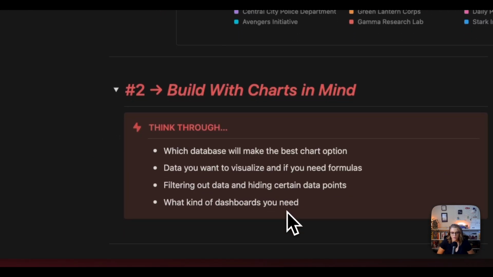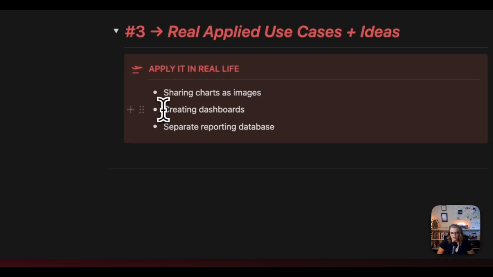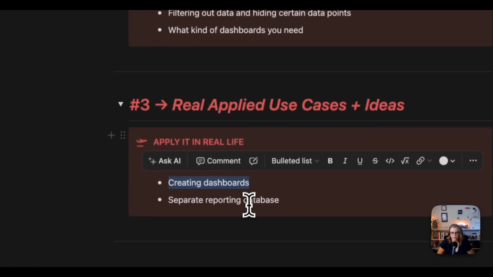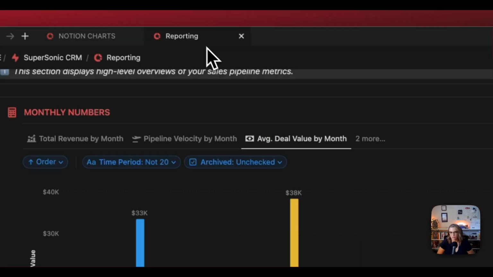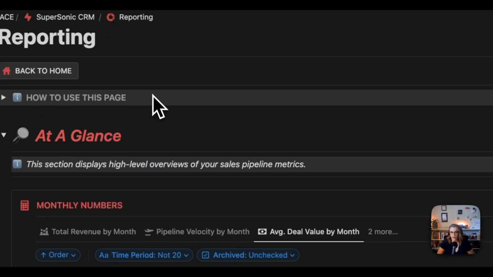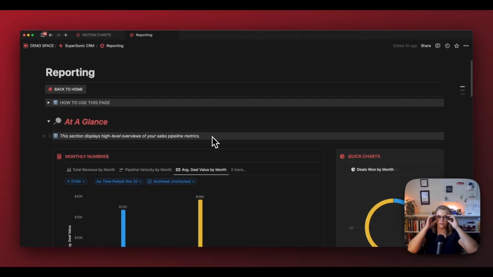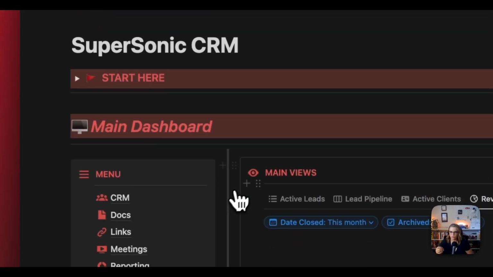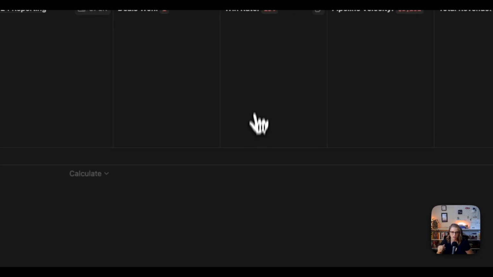I love that. And then, again, creating dashboards, thinking ahead about how you want to create those dashboards. And then we already talked about the separate reporting database. So let me walk you through the mindset. This is obviously a super advanced build, but I think there's a lot you can learn from watching how I structured this data. So let me pop back over to my admin page and show you those scary formulas again, because there's a lot of them.